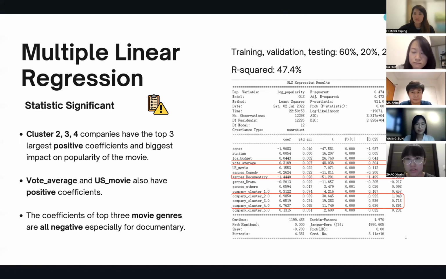Besides, we can see that the coefficients of the top 3 movie genres are all negative, especially for documentary. It indicates that the quality of movies with these types may vary, since there is a large number of movies with the same genres, and cinemas need to consider other factors and select seriously.